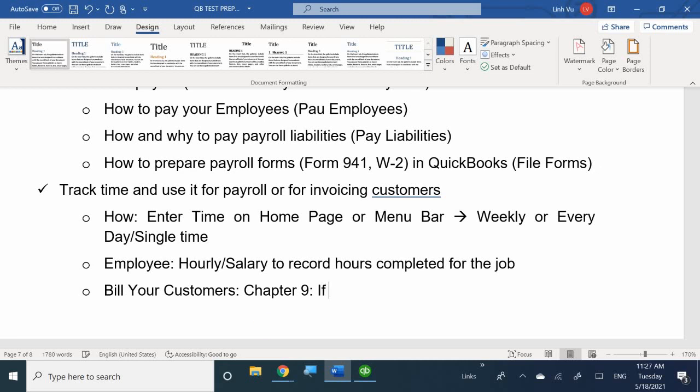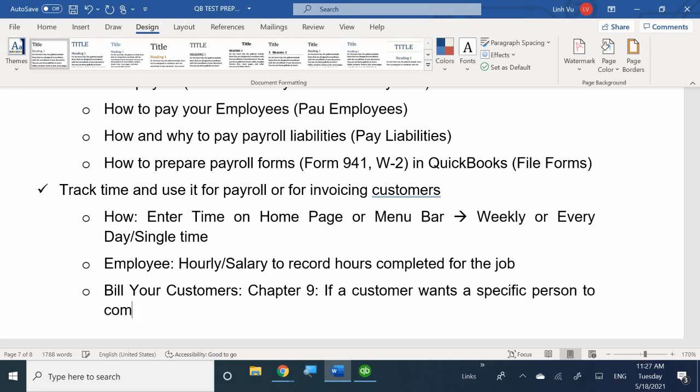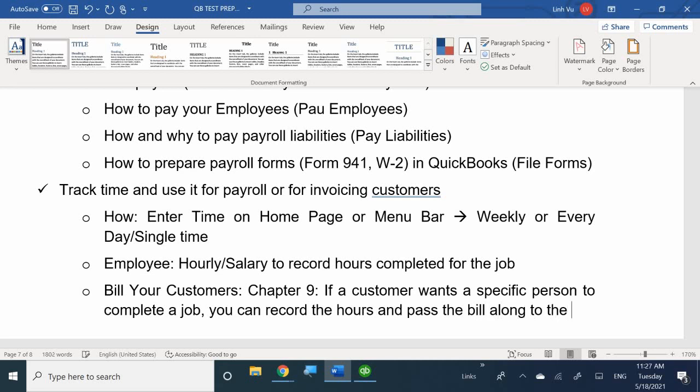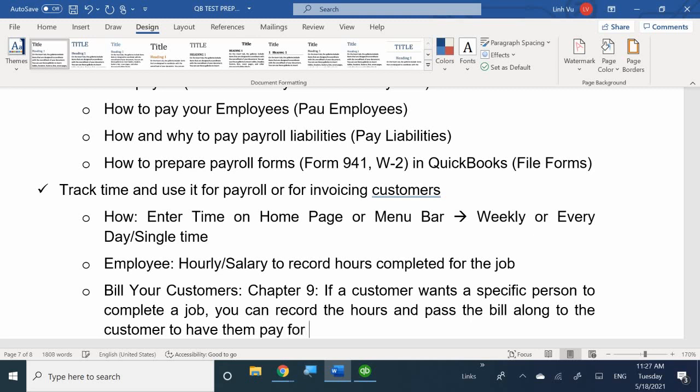If a customer wants a specific person to complete a job, you can record the hours and pass the bill along to the customer to have them pay for the service. Once again, if you want more details on it, this is chapter 9.